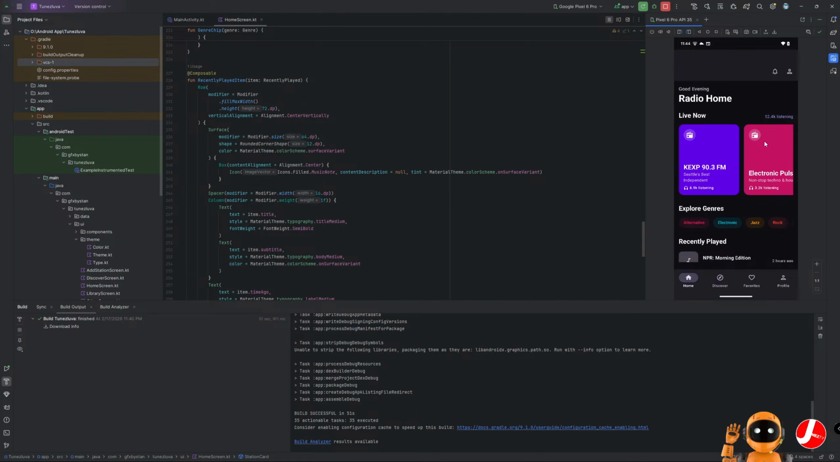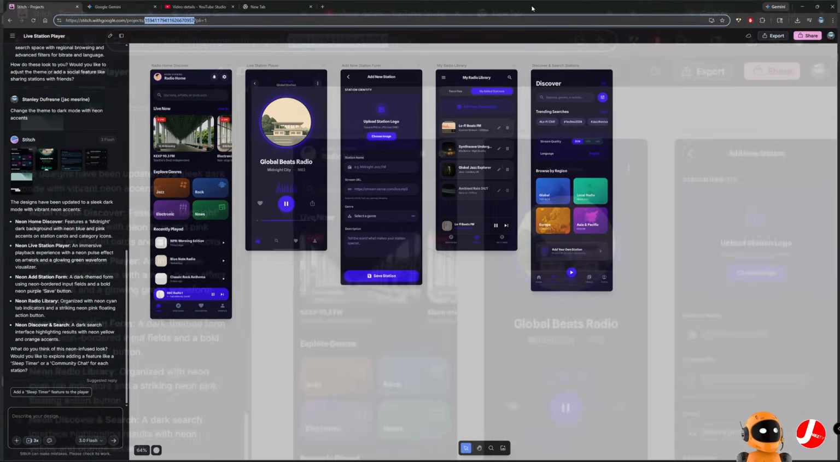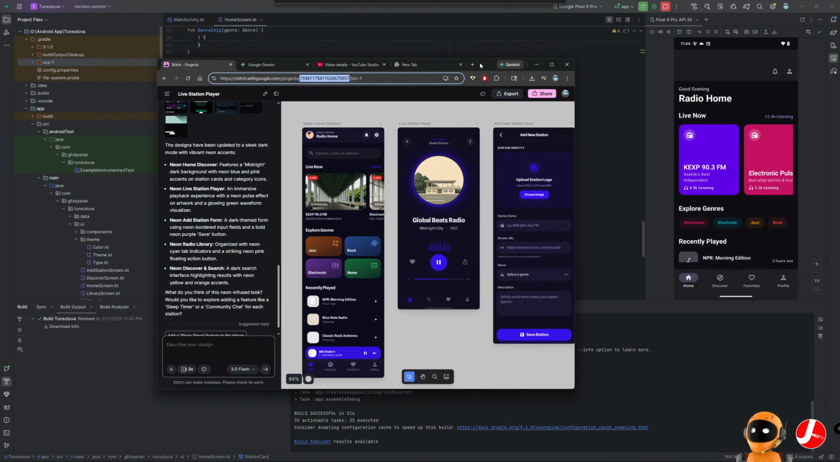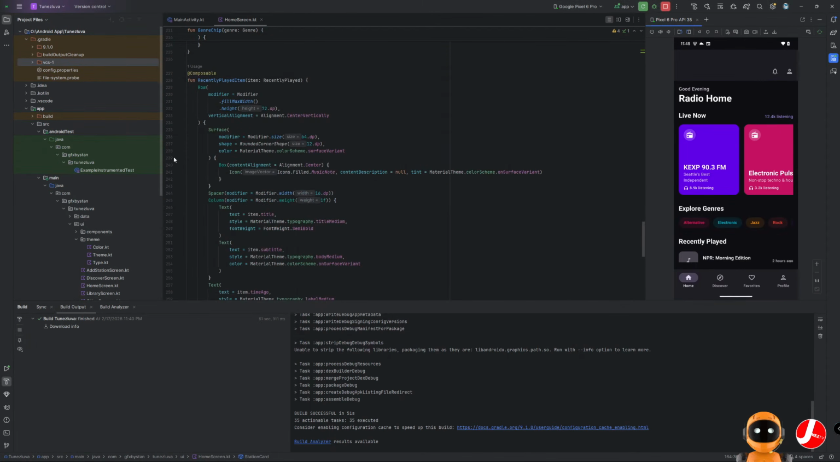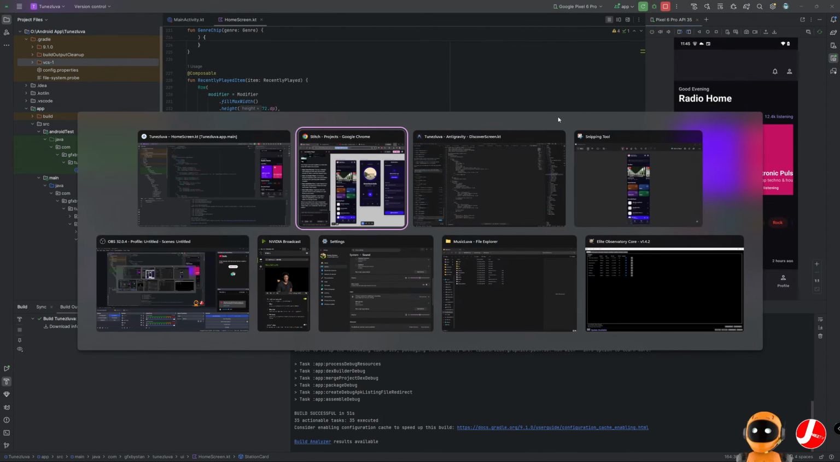So see how this looks? If I go to the Stitch, you see, we don't have the picture, the live now. We don't have the search. We have explore. A lot of stuff is missing. So I'm gonna show you guys how to fix that.